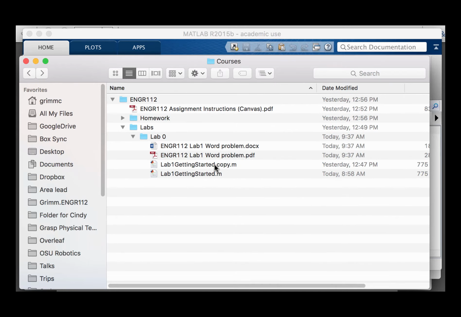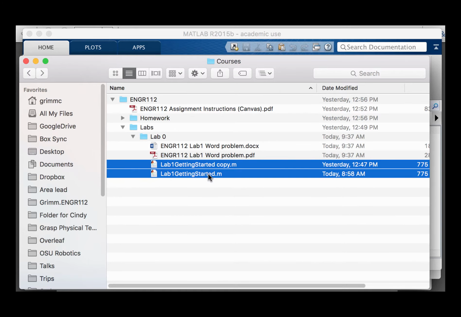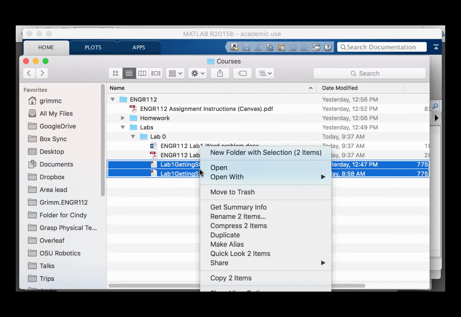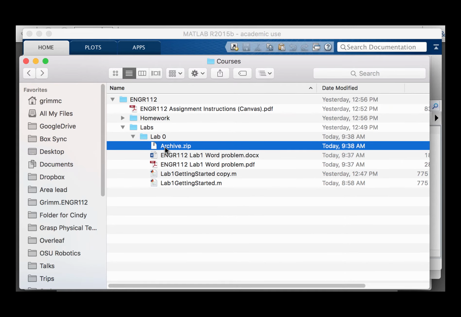The next thing to do is create a zip file of your MATLAB files. So click, then hold Shift and select all of your .m files. This is going to vary a little bit depending on what operating system you're on, but what you're looking for is compress or zip, to make a zip file. Now I would rename this ENGR 112 Lab 0, so that you remember what it is.